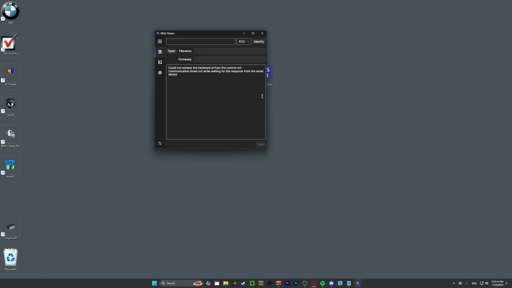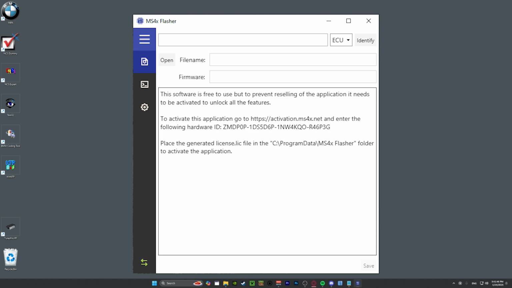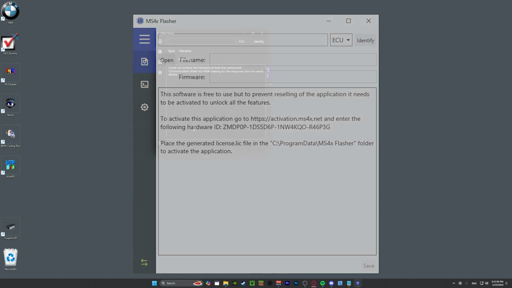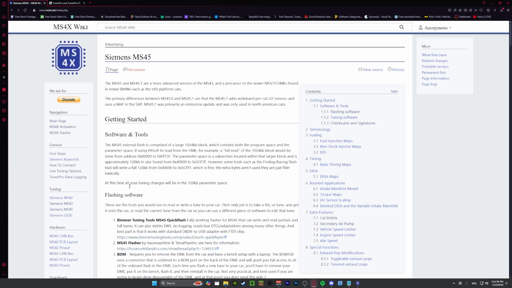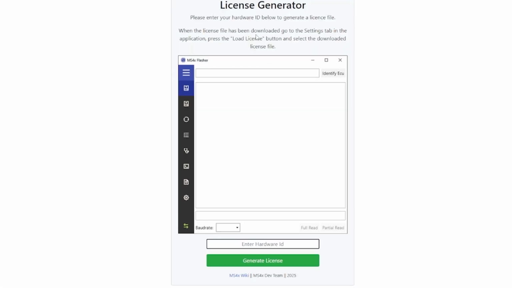Okay, so next up, the MS4X flasher. You're going to open that. It's probably going to give you a little message saying you need to register your account or something along those lines. So what you're going to need to do is go back to your web browser, go to the MS4X wiki, scroll all the way up. You're going to go down here to MS4X activation, click that right there. And then right here, license generator.